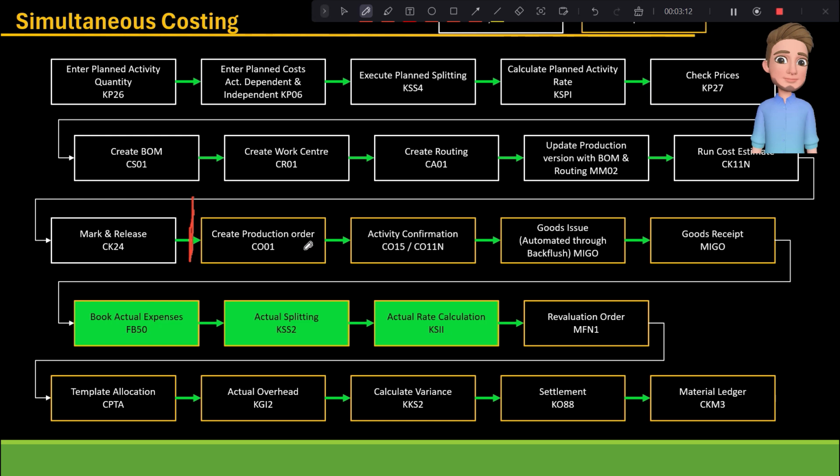Now we will do a production order, activity confirmation. We will issue goods against that particular order. We will receive the finished goods. Then we are not going to do this one, as it is done during the month end. For example, I can do this one, but it is part of the book actual expenses. For one example, I will do that. I will show you the actual splitting, actual rate calculation, etc.